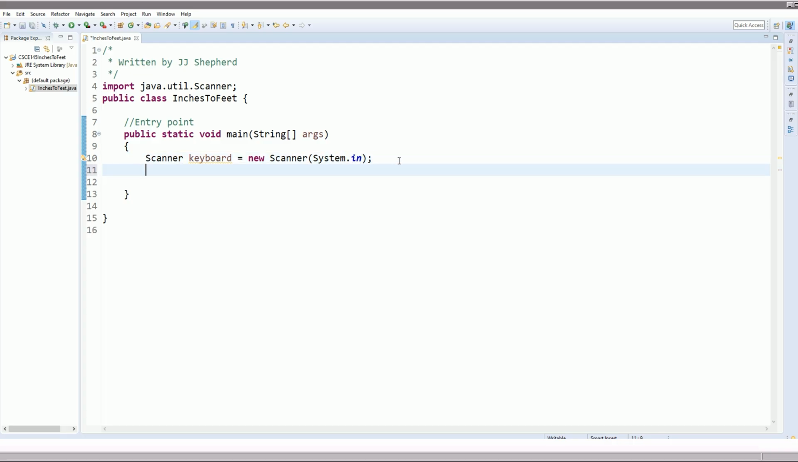Now we need to prompt the user. In order to prompt the user, we need to utilize the standard output by using System.out. And let's just say we're going to println. So we just print out greetings, give a height in feet, and I will give the number of inches, and feet plus inches.